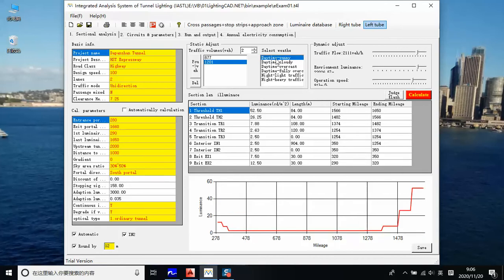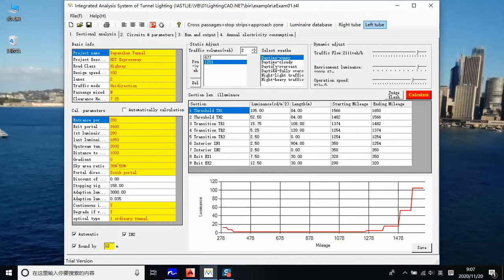And this is the left tube in China. The traffic keeps right.